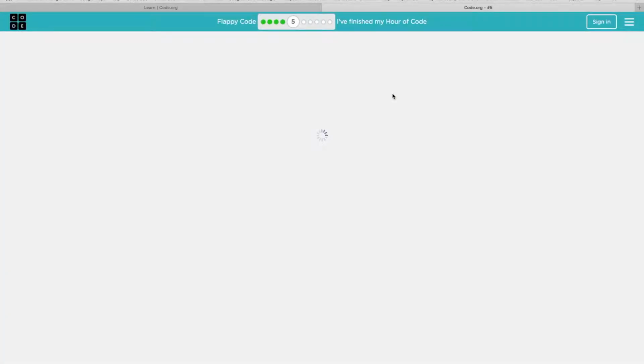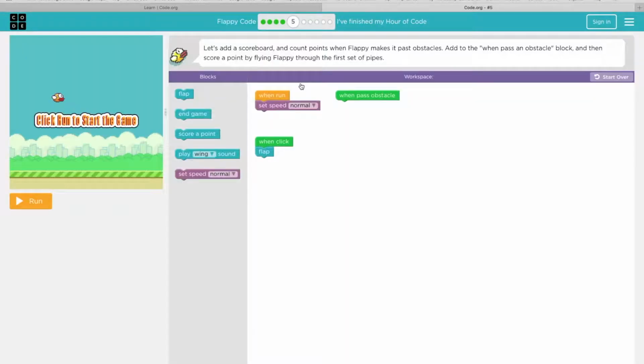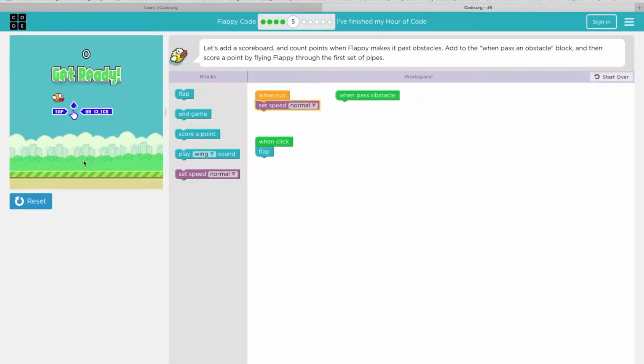Yay! So now let's do this fifth one together. It says, let's add a scoreboard and count points when Flappy makes it past the obstacles. Add to the when past an obstacle block, then score a point by flying Flappy through the first set of pipes. So let's see what it does right now and see what we can do to it. So when you sit through the first set of pipes, it just runs through the pipes.